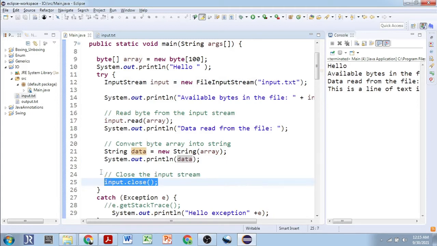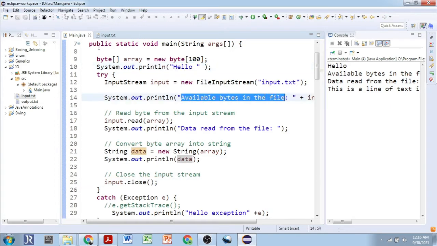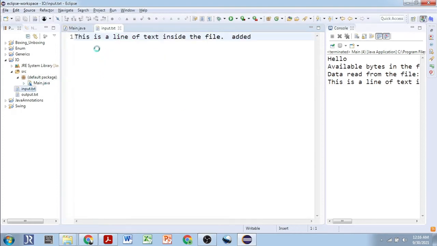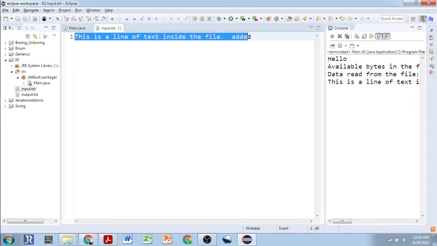So what will be the output? First we are printing hello. After that we are opening the file and printing the available bytes in the file. So what are the available bytes in this input file? It may be around 40 to 50. That will be printed if you execute this. It is 46.